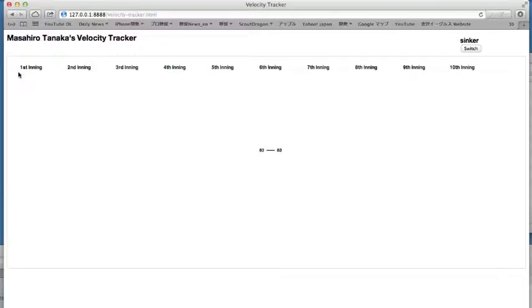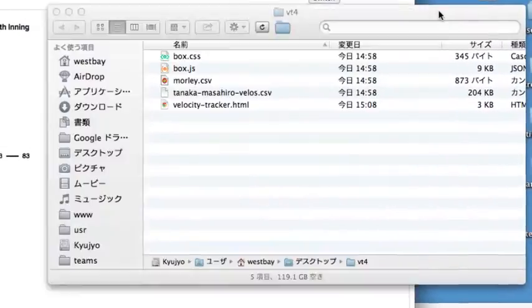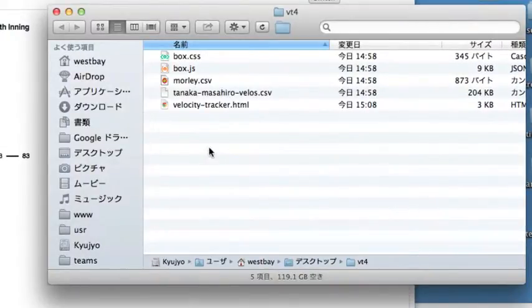Now, this kind of functionality is going to have to be done in the box.js file, because this is where the drawing occurs for all of our graphs.